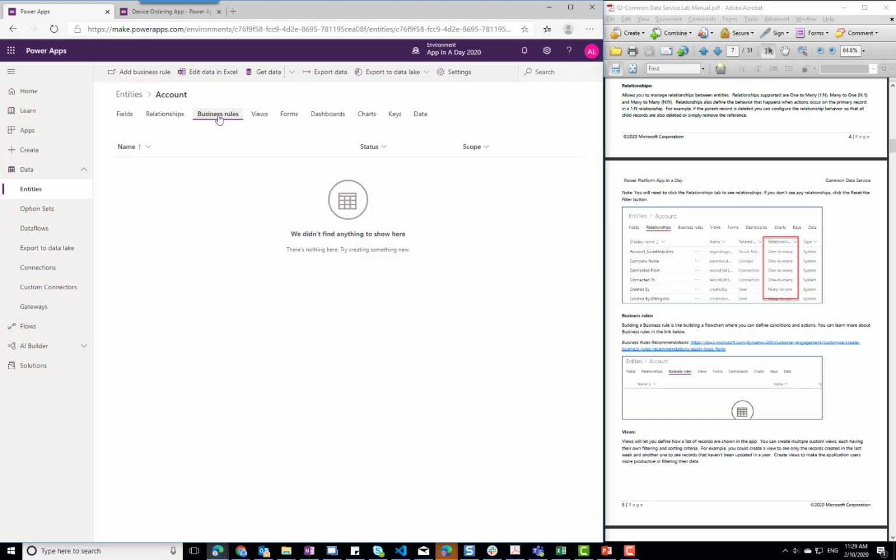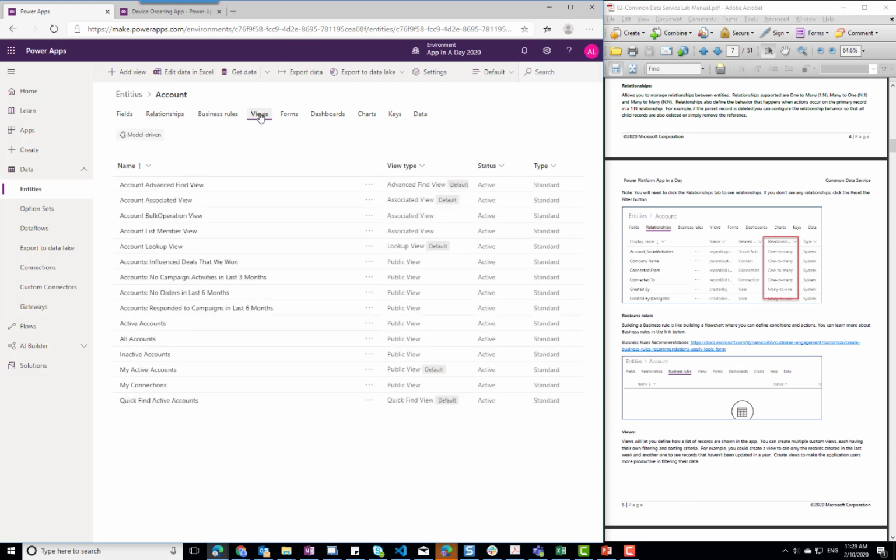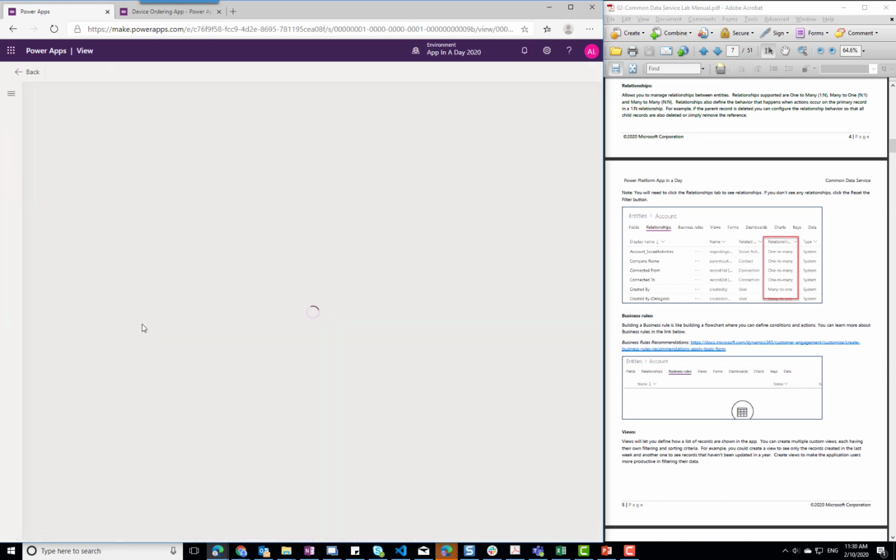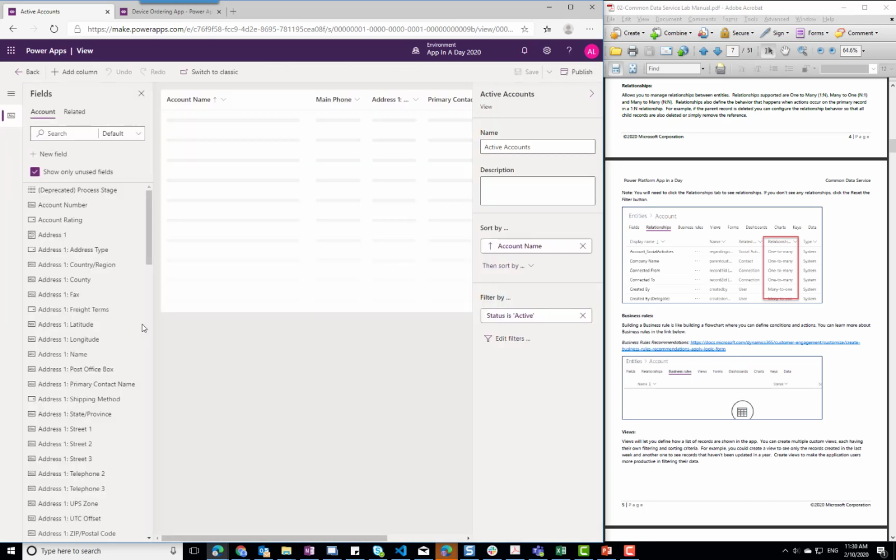Business rules allow you to build a flowchart to define conditions and actions for your entity. An example would be if a particular field value changes, what action you want to perform. Views define the records that show in the app. If I select the Active Accounts view, for example, I will see the fields that are displayed in the view. I can add additional fields to the view or remove the fields that I don't need. I can also set the sorting order and any filtering that I want.